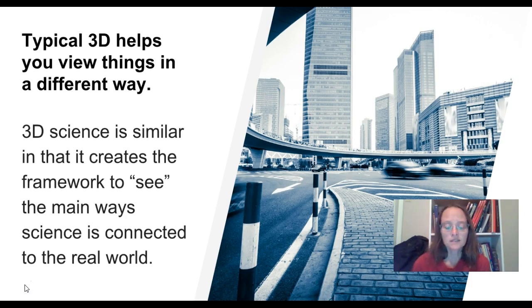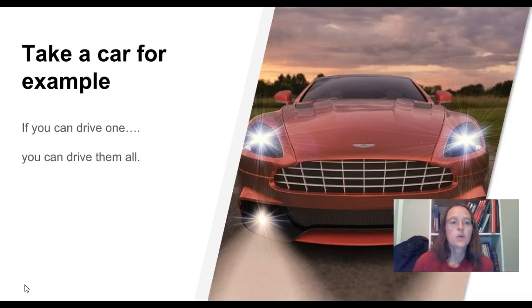So a lot of times we lose perspective and we get bogged down with the content. So I'm going to run you through an analogy that helps me kind of understand it for myself. So take a car, for example. If you can drive one car, you can pretty much drive most vehicles.